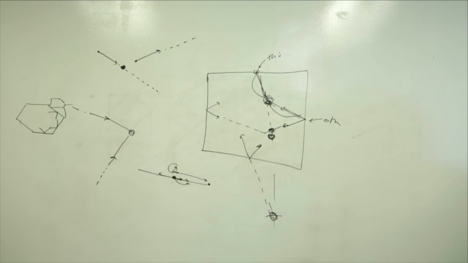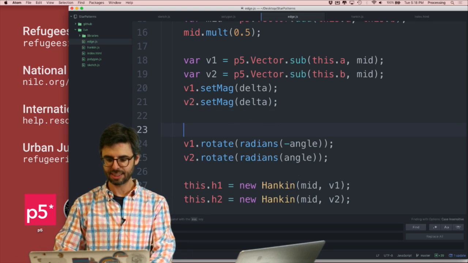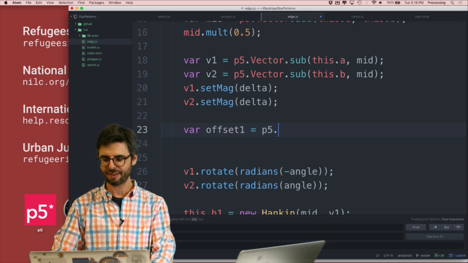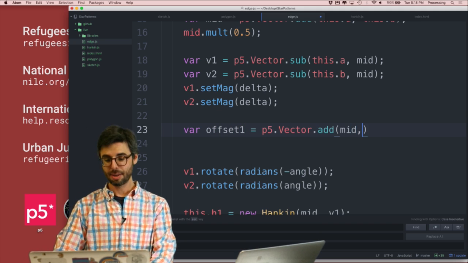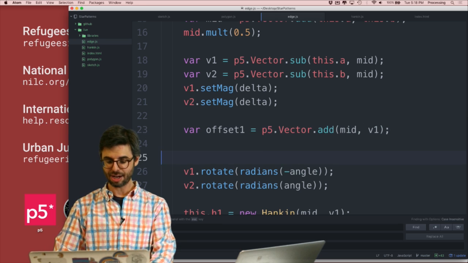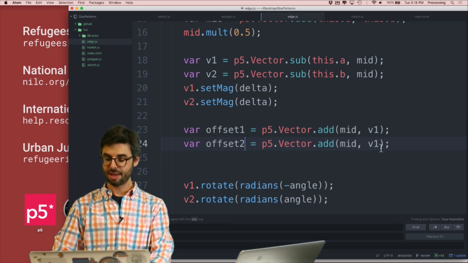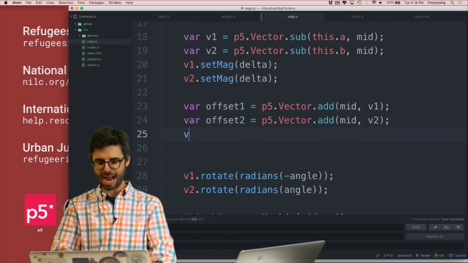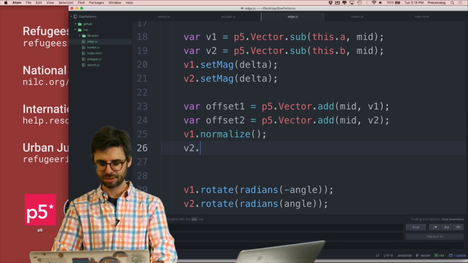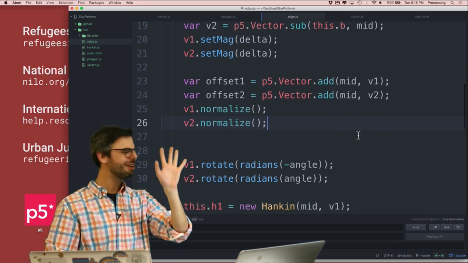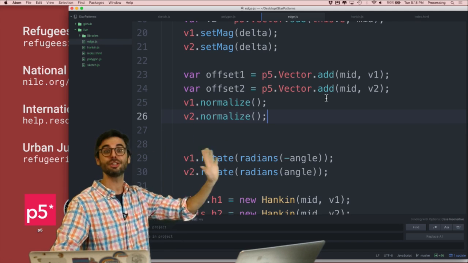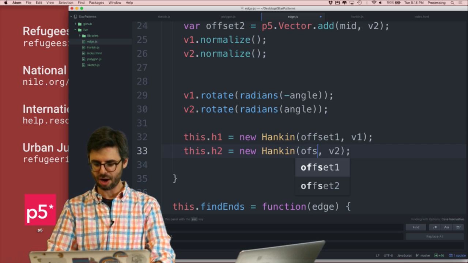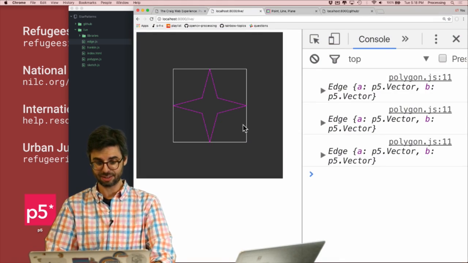So let's see now. What I'm going to do is set their magnitudes. Then I'm going to say offset 1 equals p5 vector add mid and v1. And then I'm going to say offset 2 equals mid and v2. So I'm just going to offset each of those in one direction. And then I can go back and normalize those vectors and rotate them. There's a lot of unnecessary steps in here and a lot of extra vectors, but I'm just trying to work it out. Okay, so now the midpoint I should start with offset 1 and offset 2 instead. Simple as that. I should have the delta in there now.